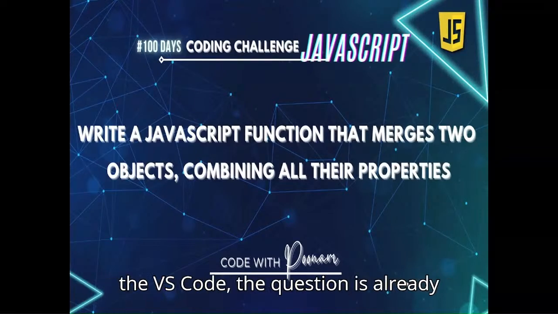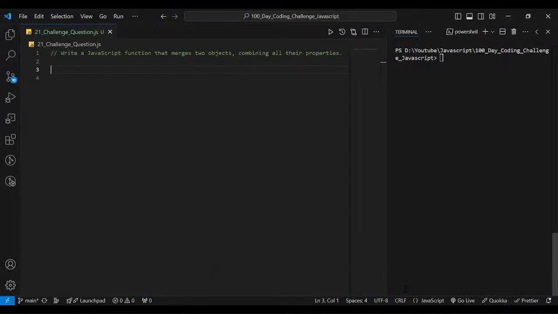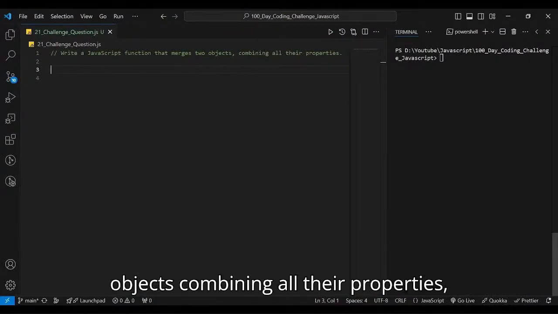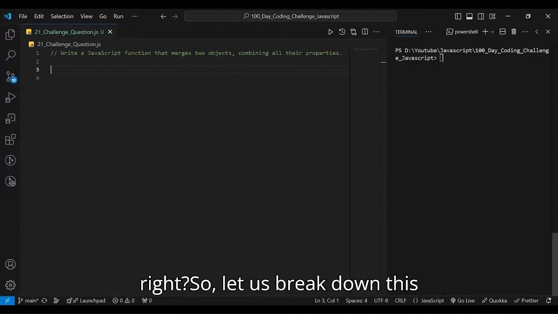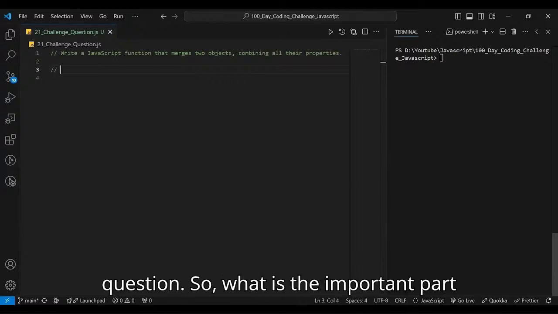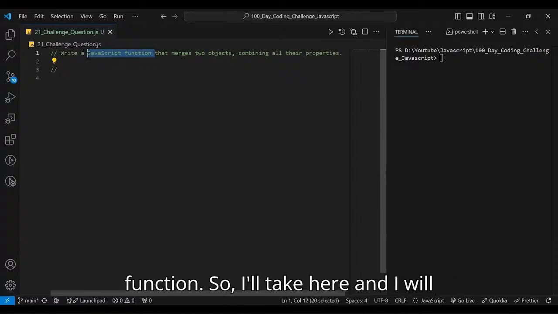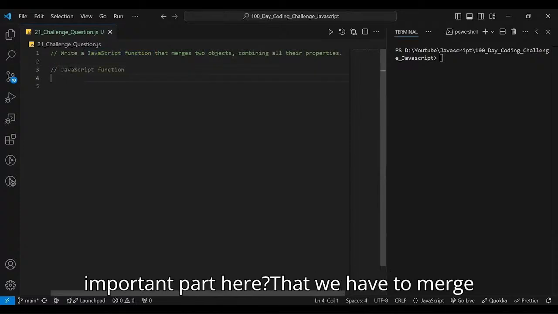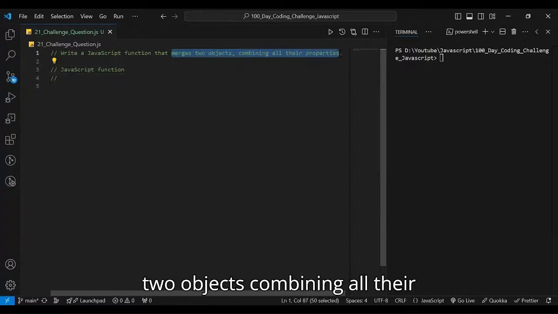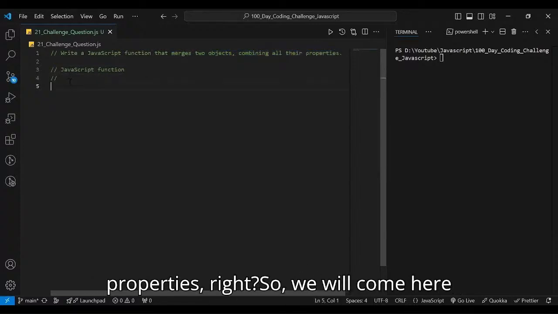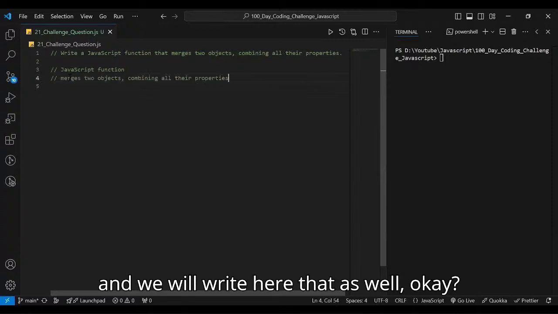If you see in the VS Code, the question is already mentioned. What is the question? Write a JavaScript function that merges two objects combining all their properties, right? So let us break down this question. What is the important part here? That we have to write a JavaScript function. So I'll take it and put it over here. After that, what is the important part here? That we have to merge two objects combining all their properties, right? So we will write that here as well, okay?